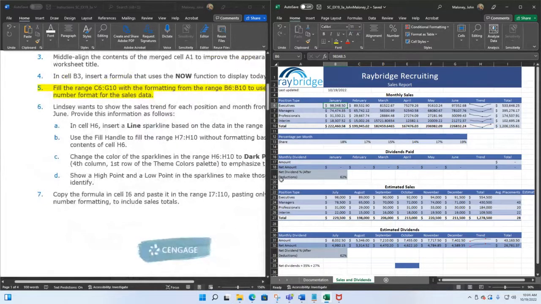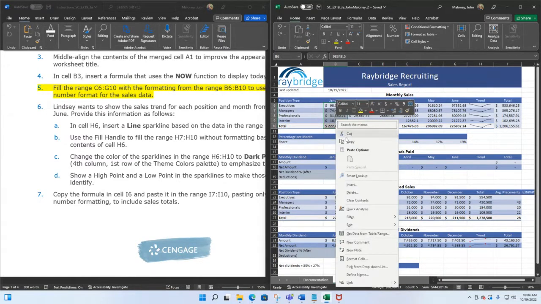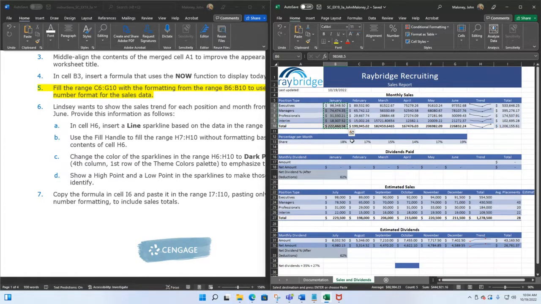So, fill the range with the formatting from. When they're talking about filling something based on something else, you do the something else first. From the range, I did B6 and I selected down to B10. And then I just right-clicked and chose copy. Then I came over to C6 down to C10.